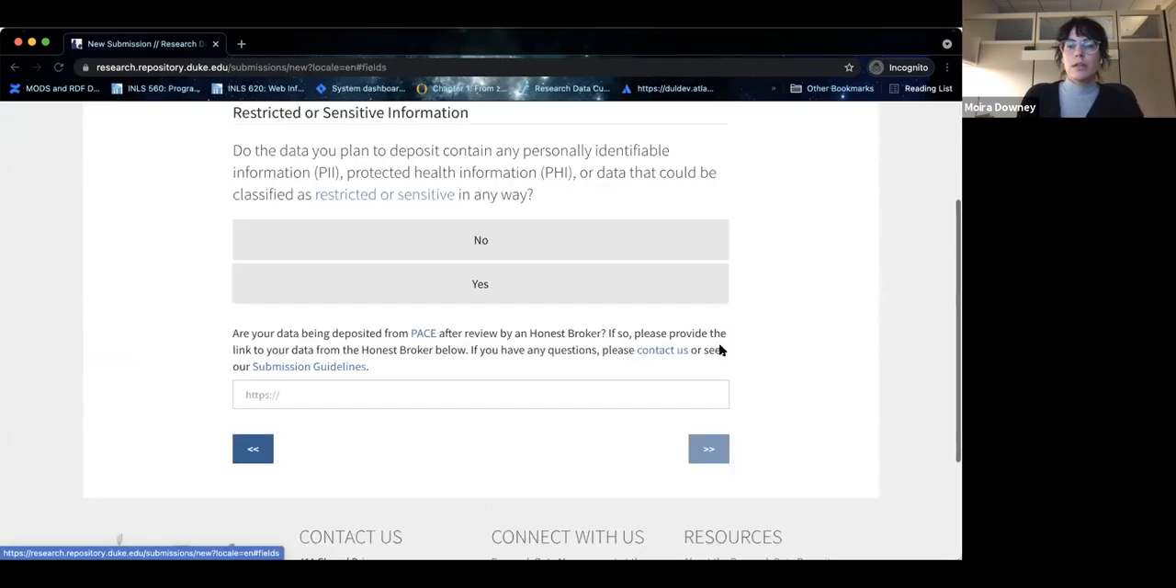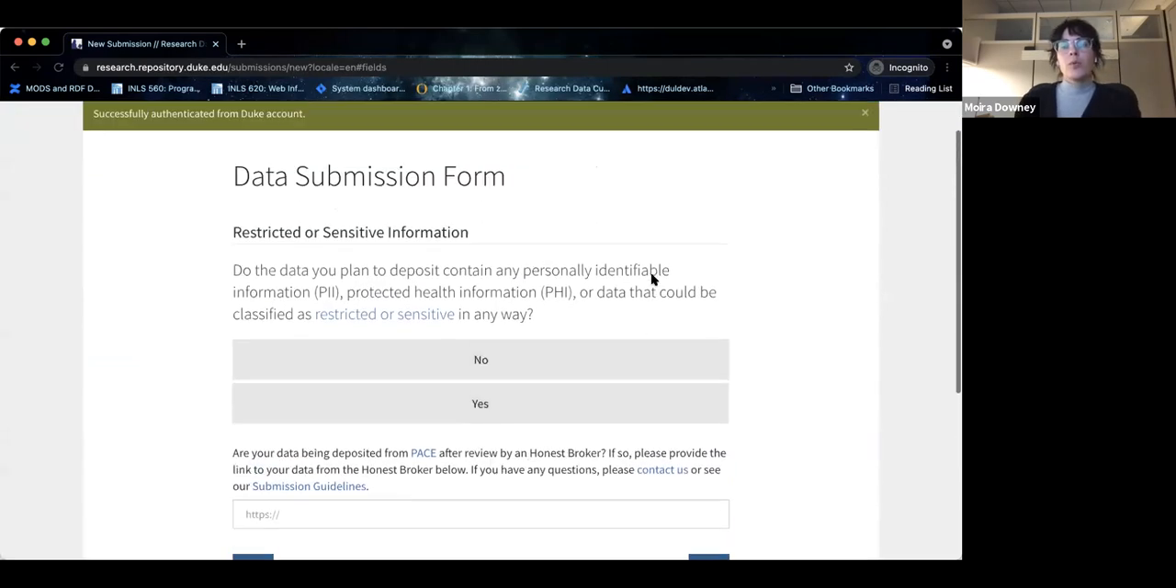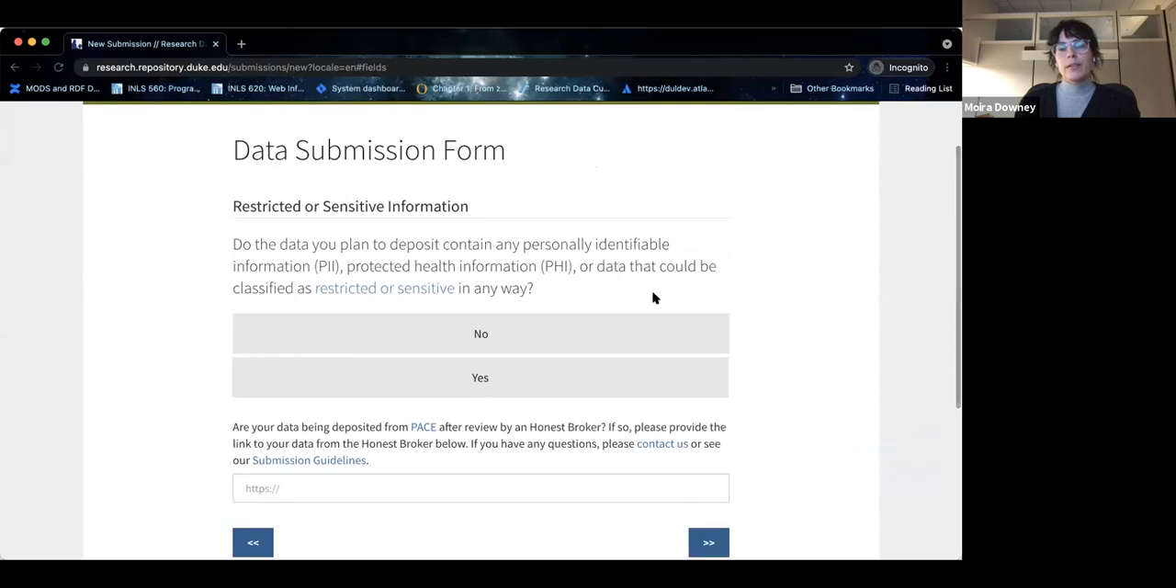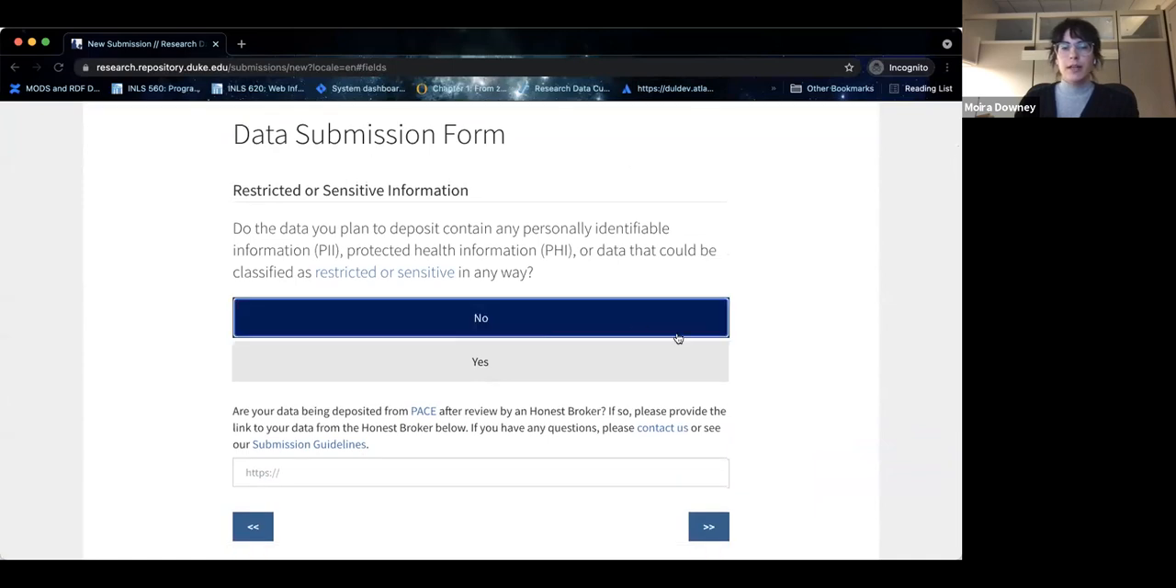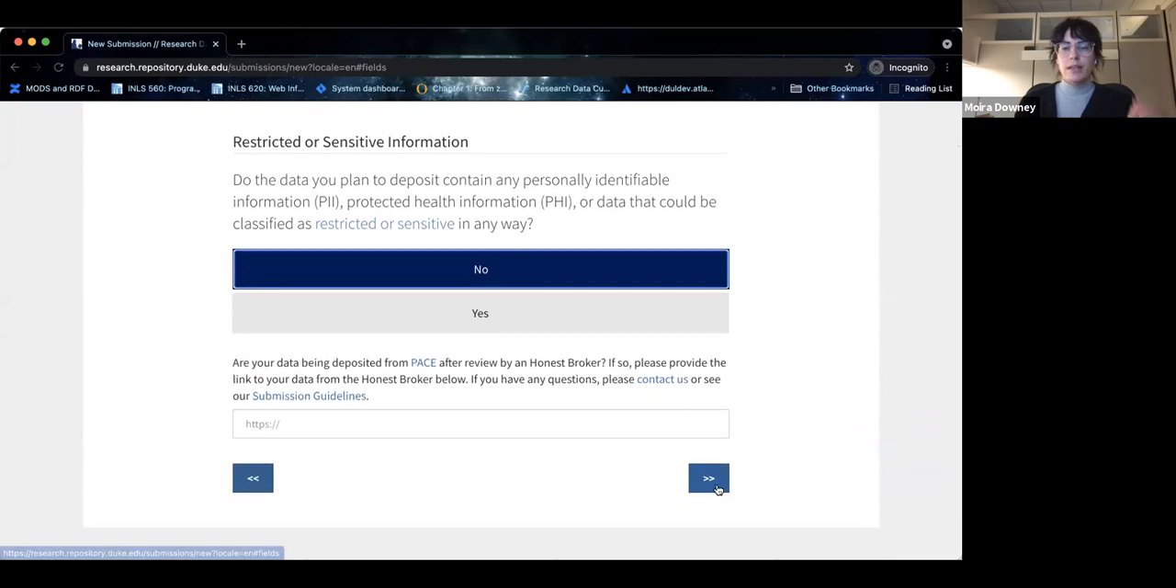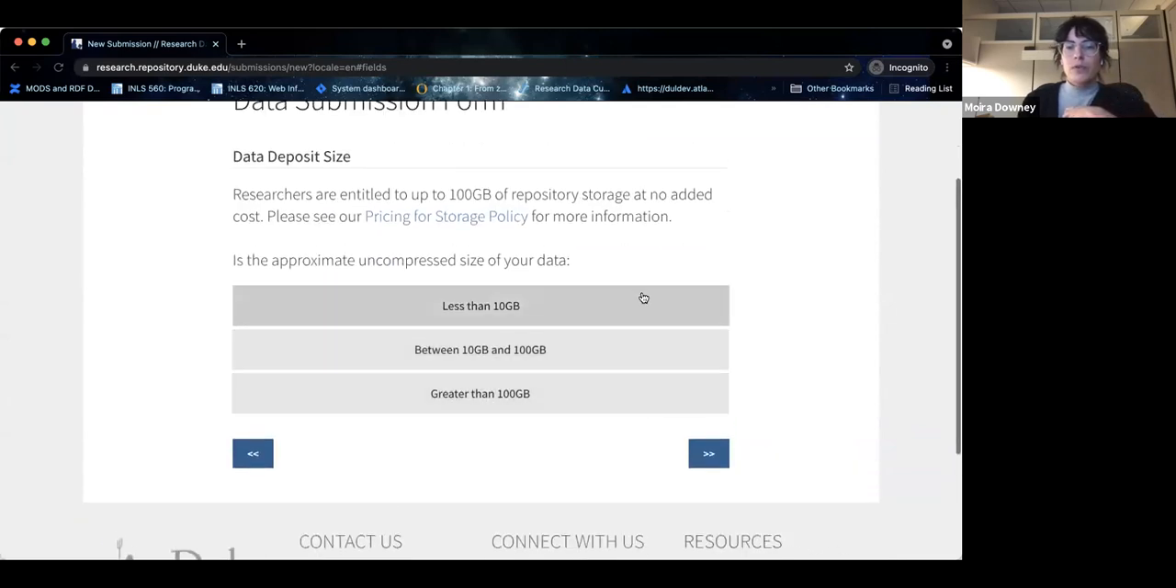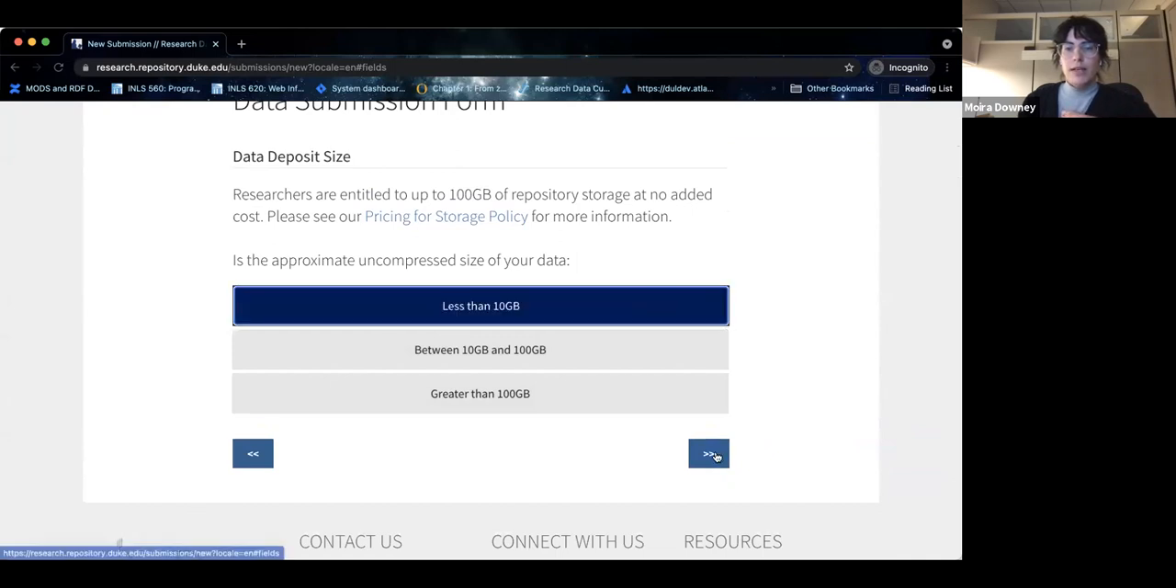log in. So we're screening out anyone who has PII, PHI, or restricted or sensitive data because we can't accept that kind of data at this time, unless it's been reviewed by an honest broker with another organization on campus. So we are triaging again based on size of the data.